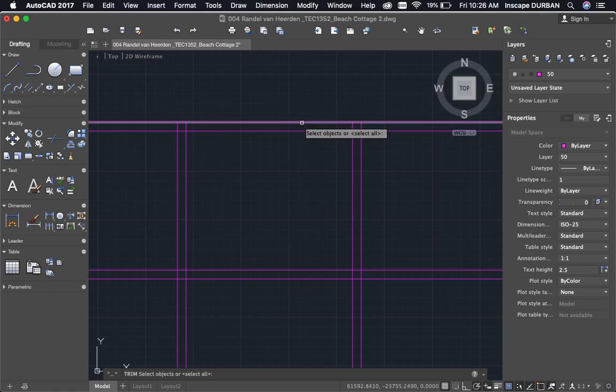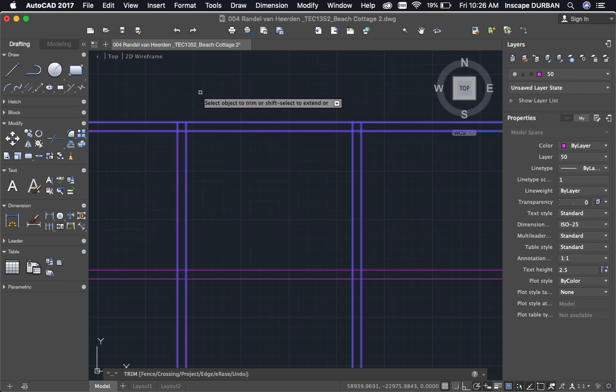What do you want to trim? I want to trim you and you. You and you. Where would you like to trim? Oh no, sorry, I'm lying to you. I want to trim everything. So I'm just going to select all of you. Boom. I want to trim you, go away.